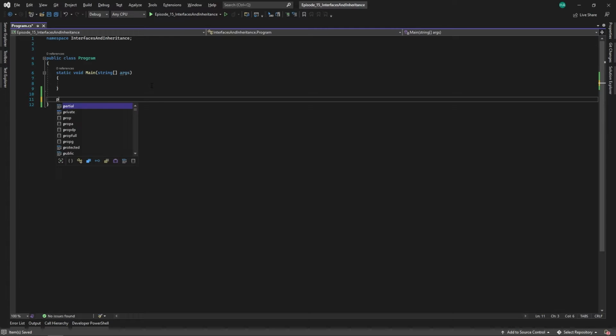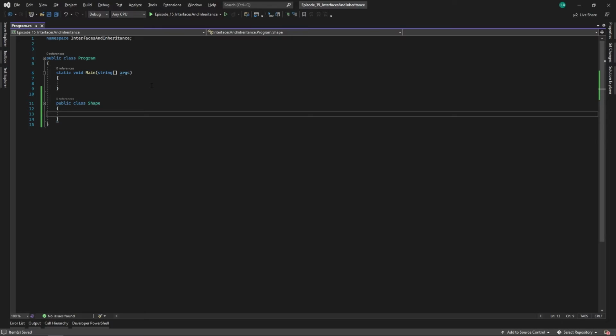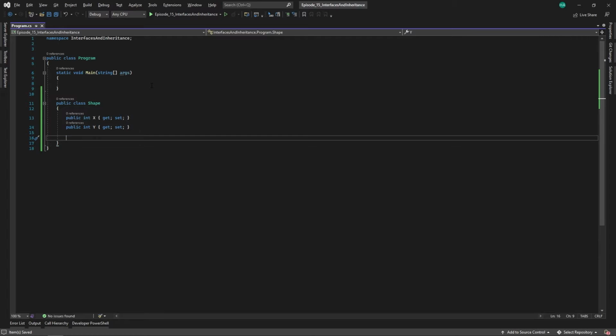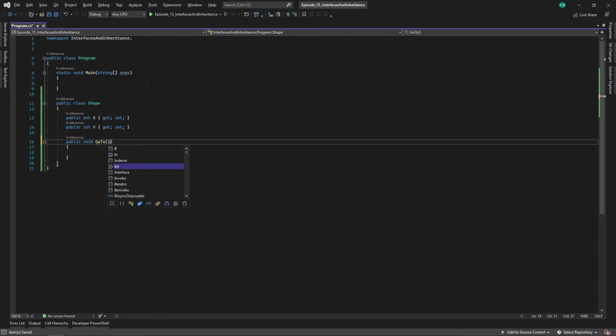So let's assume that we have a class called shape, and this class has two properties. Let's say int x, and let me define another property called y. We're actually talking about the position of this shape, and a method, let me write this, public void goto, and in here we're receiving int x and int y.